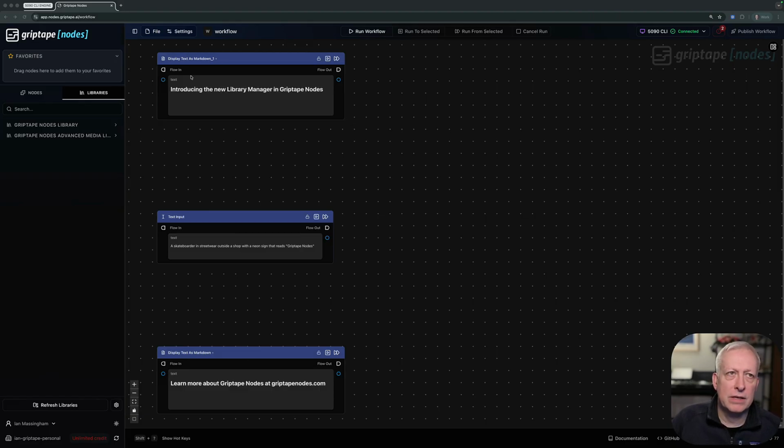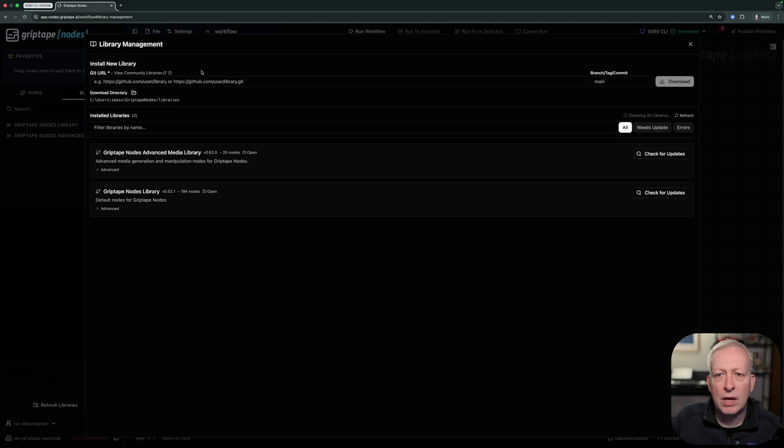Today, we're simplifying this through the addition of the Griptape Nodes library management feature. If you visit the settings menu and click on library management, you'll now get this dialog, which shows you the libraries that you currently have installed. And adding a new library, a new extension library, is really simple.